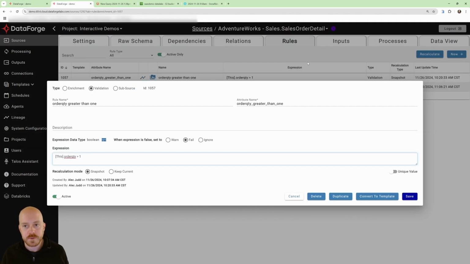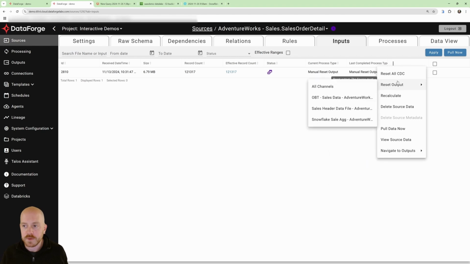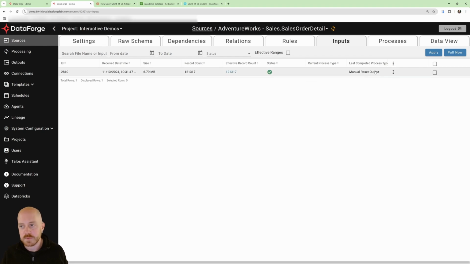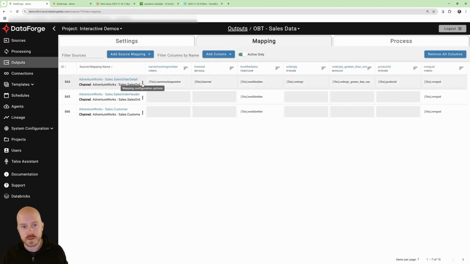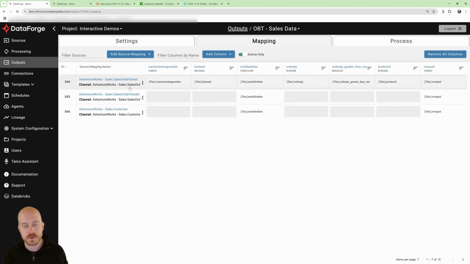The other option is if we went back to sales order detail, again, we could use that header level menu and actually reset all of the different outputs that we have this source mapped to at once, right? So we have each different channel. We have the OBT going to Databricks, we have the file, and then we have the Snowflake. So we could reset each individual channel, or we could reset all channels. And again, if you reset it from the source, it's essentially like doing this where you grab the specific channel menu and reset only that channel.